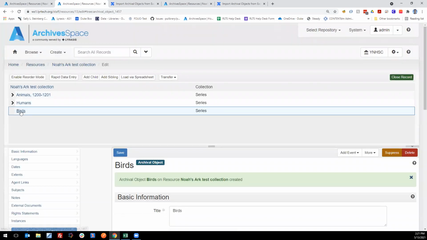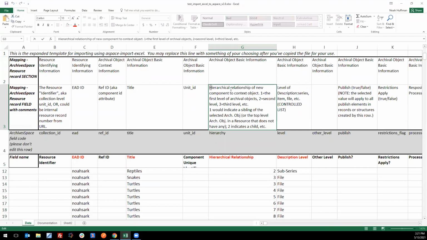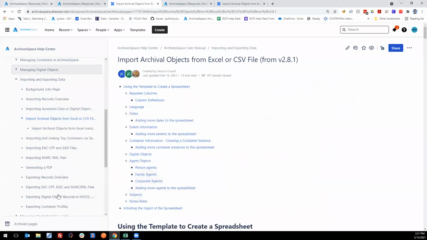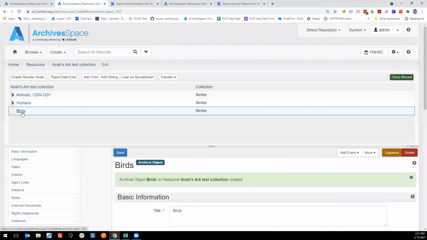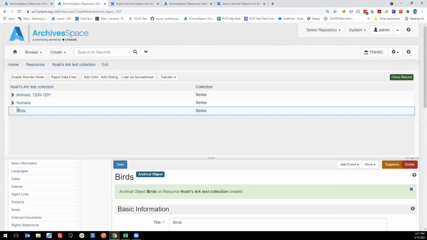One thing to be mindful of when you're doing that is there are some subtle quirks to how the hierarchical relationship field should work. Those are explained here in this header, so just be aware of that. But yeah, that's how we work. We often will have different students, for example, working on different series simultaneously, working on spreadsheets for those. And then we can add those at different times as folks finish their work on those series.